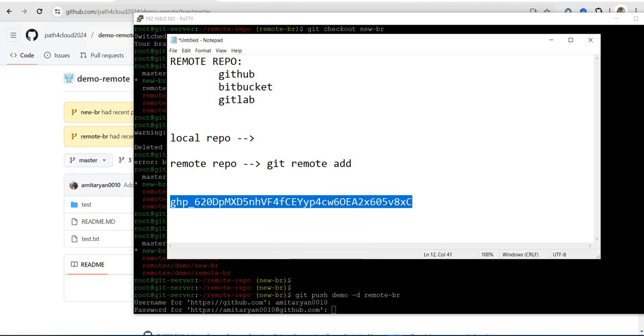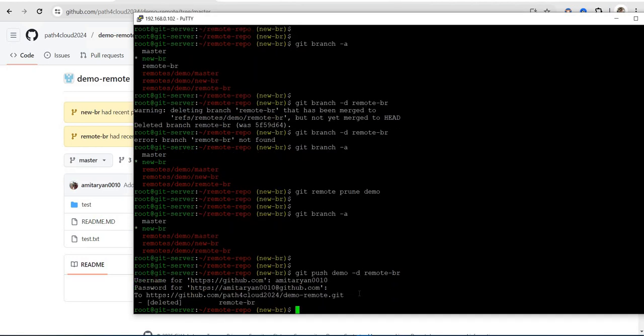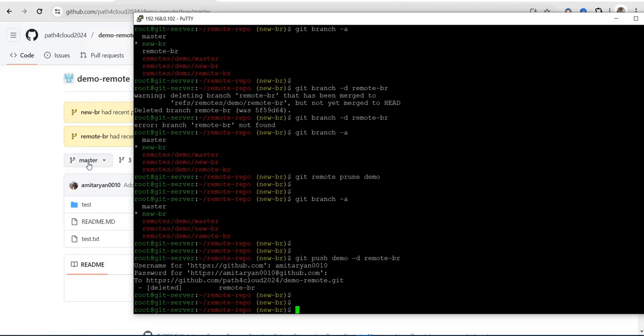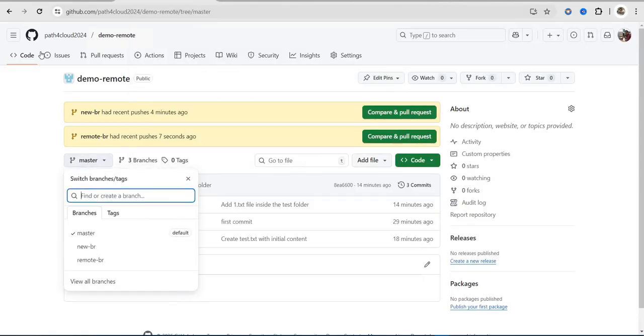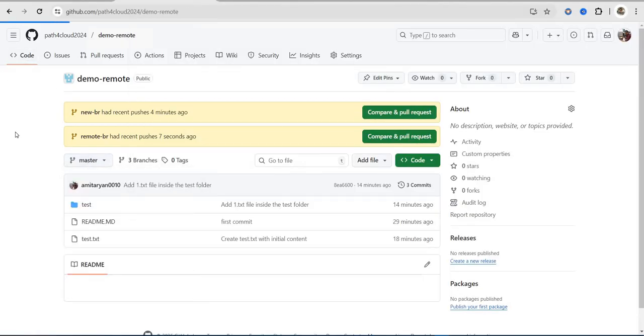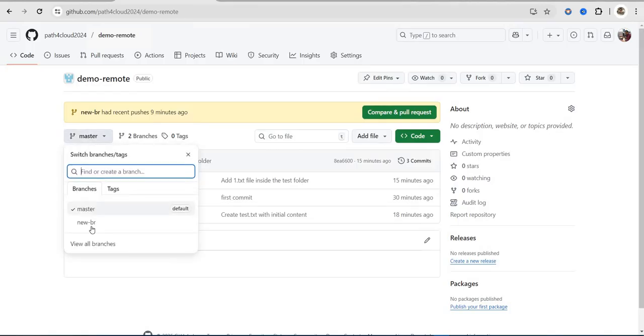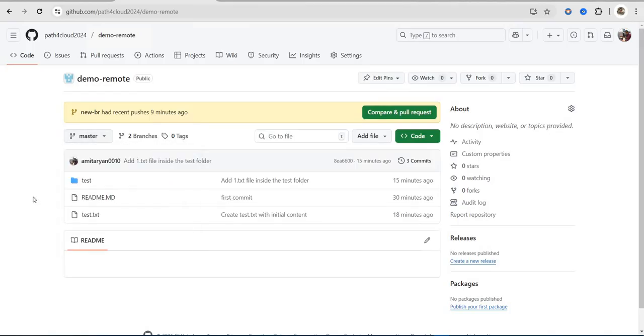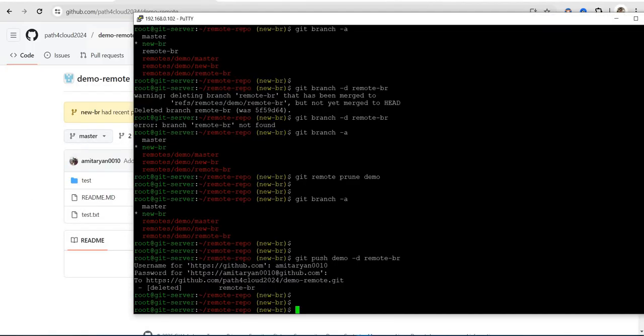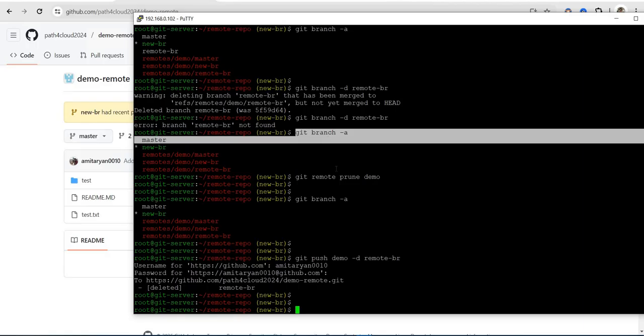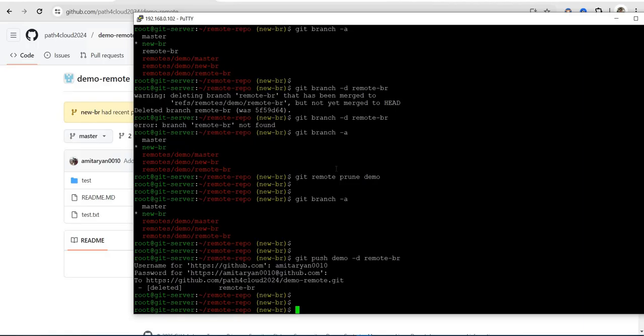So let's quickly paste it here, and you can see that it has deleted this. It is still there, but let me just refresh the page, and you can see now we don't have that remote br, right? So that is the way if you want to delete a remote branch, and if you want to delete the local one, you can do all these things, right?